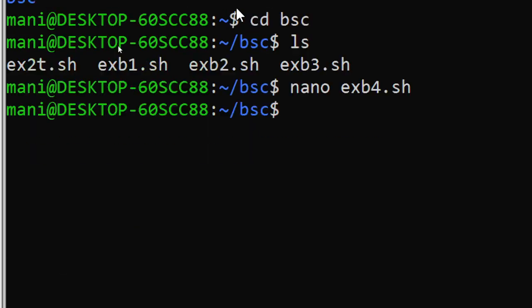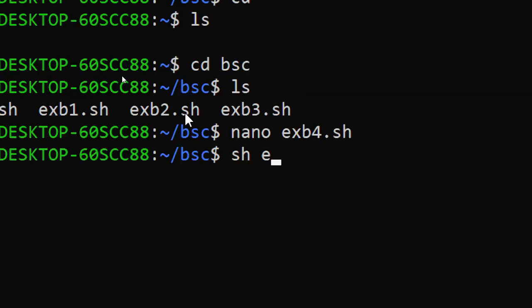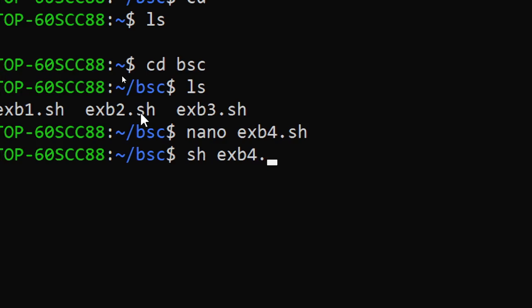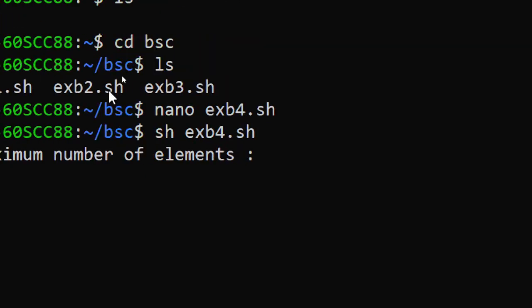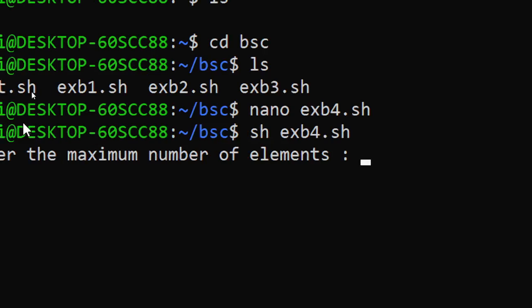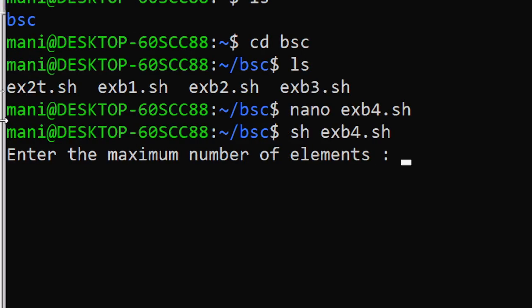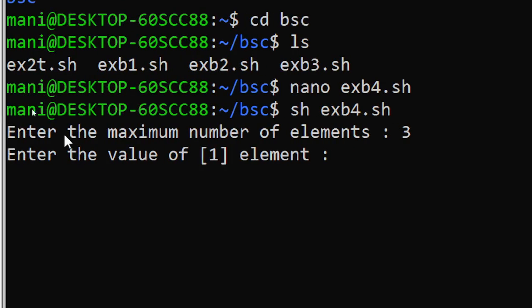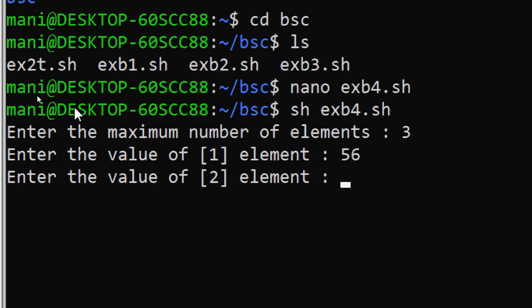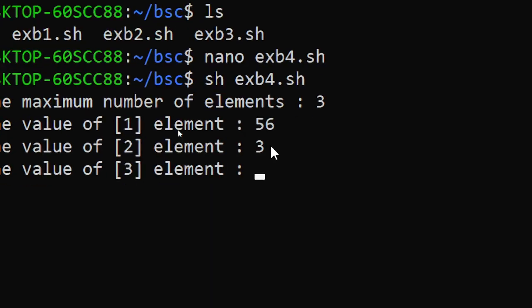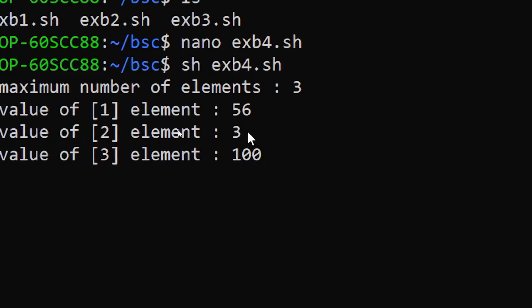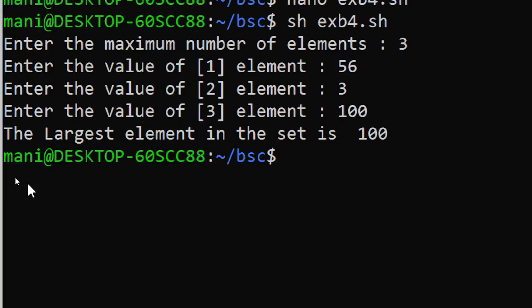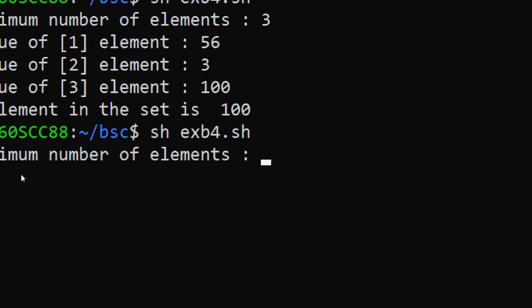So I'm back here. Let me type sh exb4.sh. Press enter. It's going to ask what is the maximum number of elements. Let me put some maximum number of elements. Let's say 3 elements. I'm going to type the value of the first element, which will be 56. Value of the second element is 3. Value of the third element will be 100, and I must get the largest element in this set is 100.